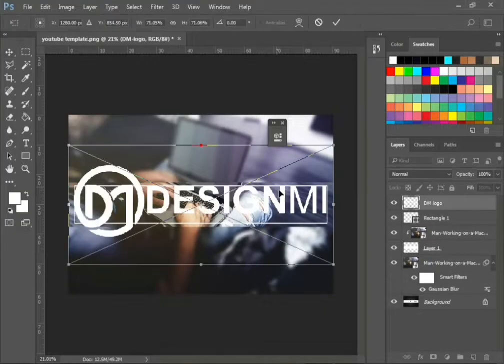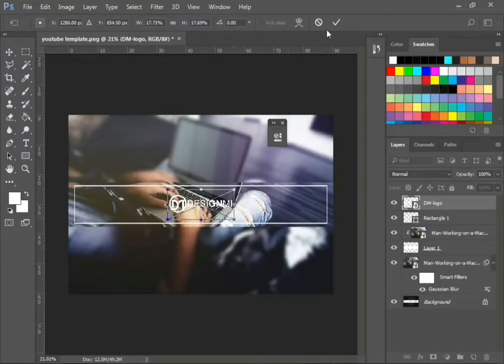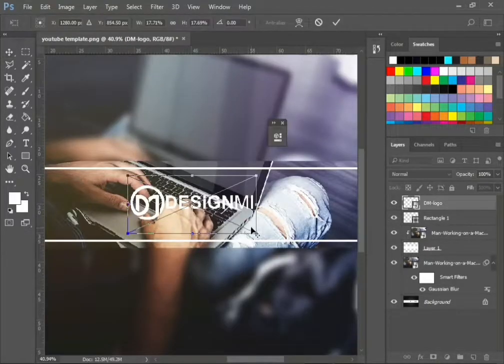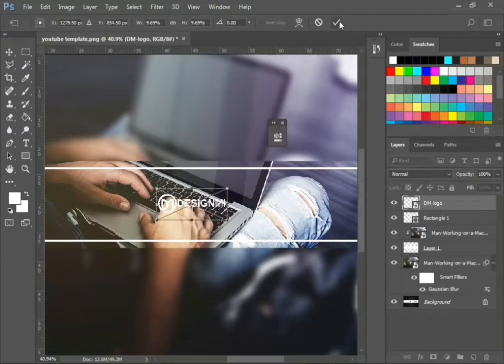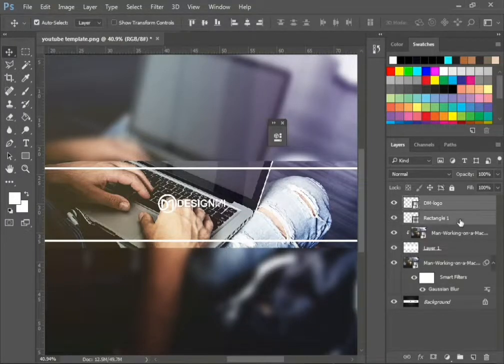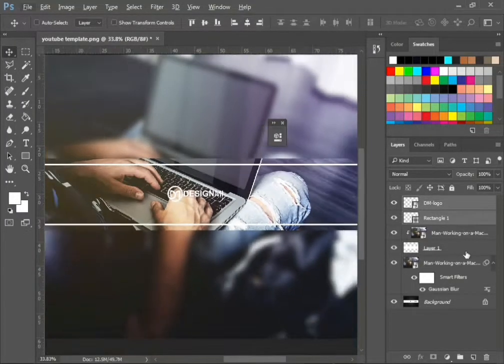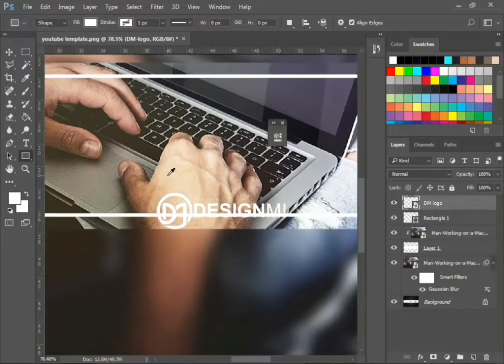Bring your logo. If you don't have one, just put your name. Resize it and make both of the rectangles at the same center. Make another rectangle and bring it in the center.